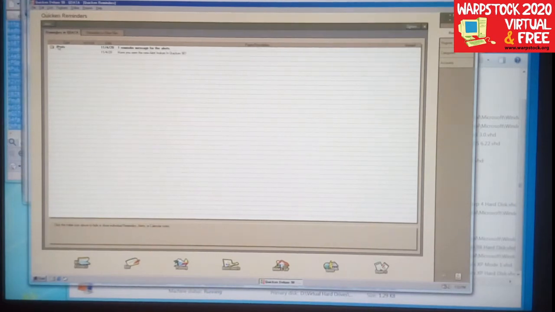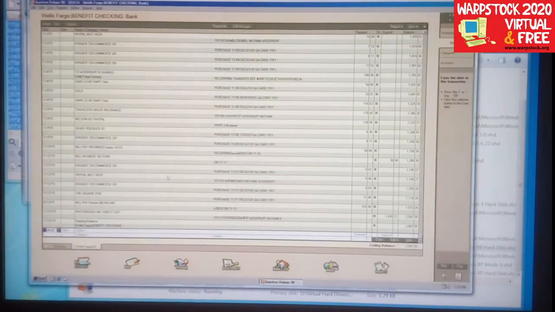And I don't need to set reminders. Let's go to My Accounts. Why can't I click on that? Use my register. There you go. And this is what I wanted it to look like, something similar to this.